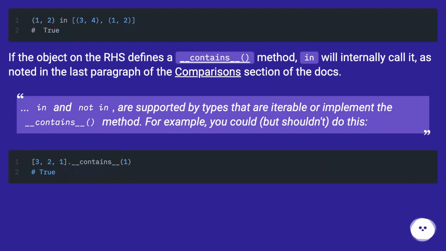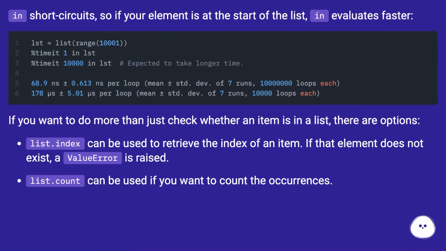If the object on the RHS defines a __contains__ method, in will internally call it, as noted in the last paragraph of the comparisons section of the docs. In and not in are supported by types that are iterable or implement the __contains__ method. For example, you could, but shouldn't, do this. In short circuits, so if your element is at the start of the list, in evaluates faster.